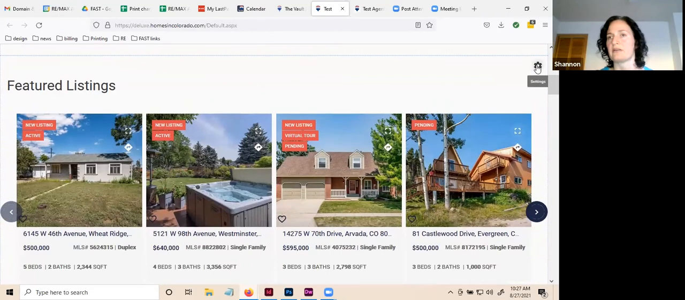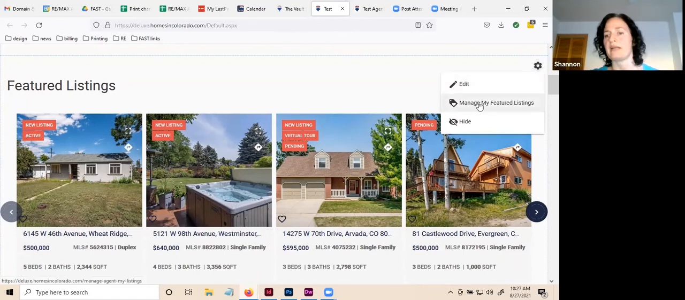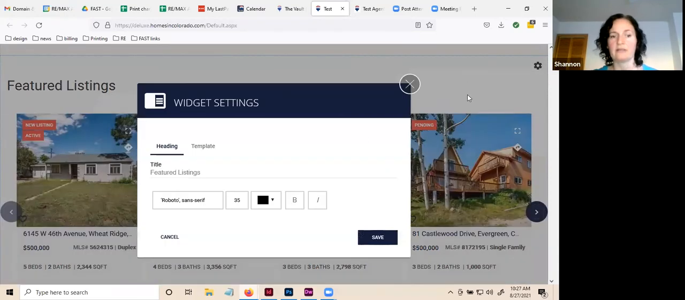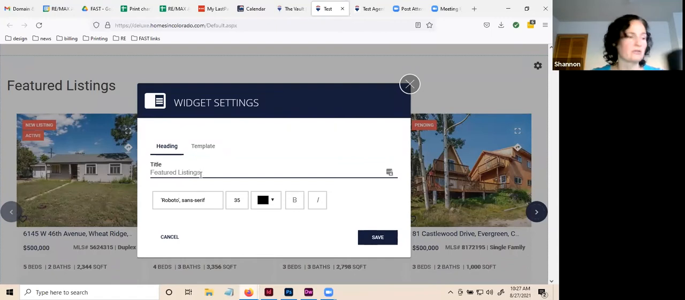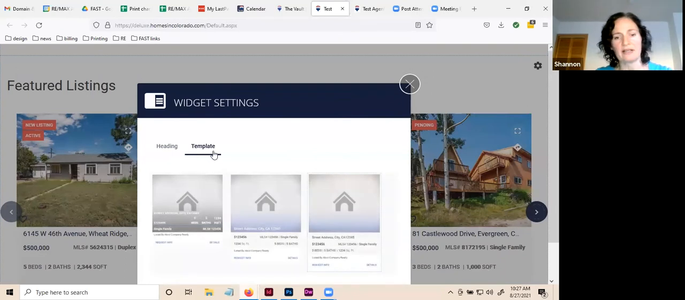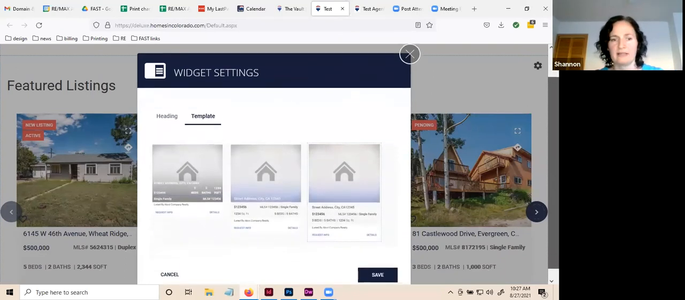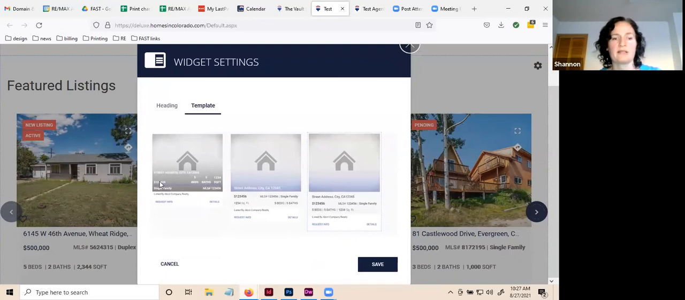they're also down here. If you go into that widget and you hit the little settings wheel, you can manage my featured listings here as well. So if I go to the edit section, the one thing that I'm going to be able to edit is, of course, that title there. Again, I can change the title, the font, the size, the color, all of that. And we also have a couple of different template options. So these are just some different ways that the preview comes through.